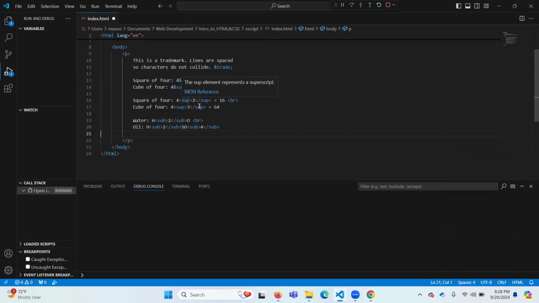It is recommended I use tags for the superscript and the subscript.